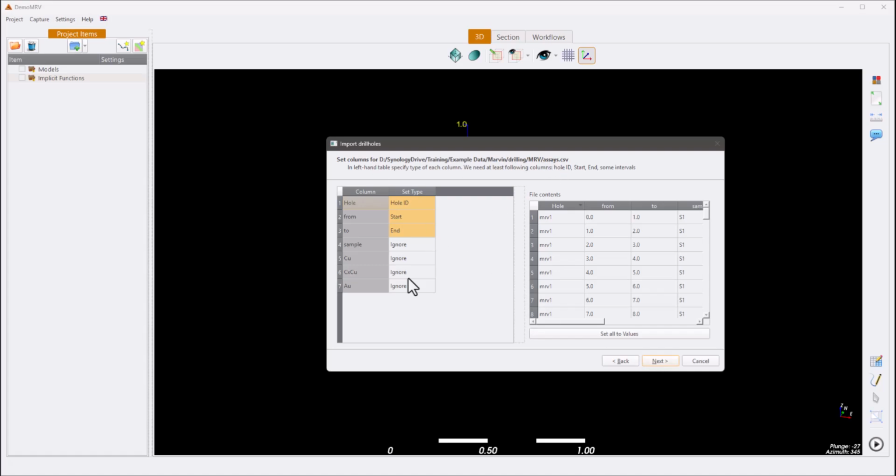First of all, we have the assay file. For this one we have some numeric data, the copper and the gold, and we'll set this to values. Same for the gold, and we'll leave the other ones at ignore for now. Click next, and here we have our geology data, which is categorical data. So if we double click here, we select categories, and same for the zone, also categorical data, and click finish.